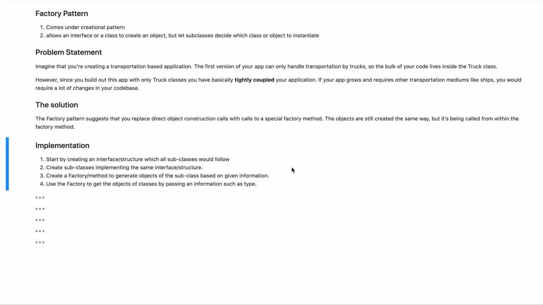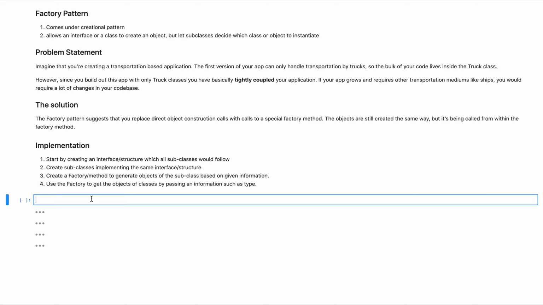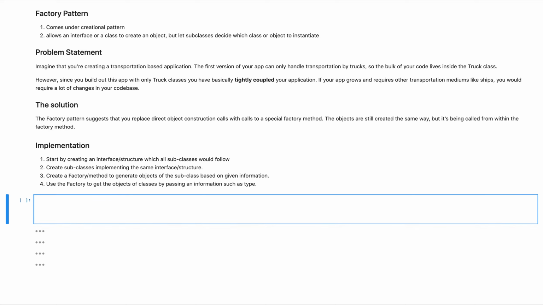The third step is we create a factory class, or a method would also do, which would generate objects of subclasses based on given conditionals and given information. And the last step is just to use the factory method whenever we create a class. Implementing a factory pattern is pretty straightforward, and you would always follow the same implementation no matter which language that you're using.